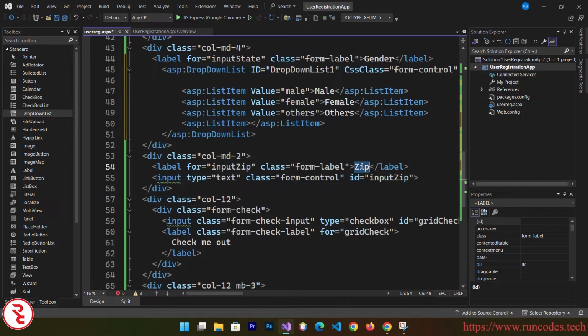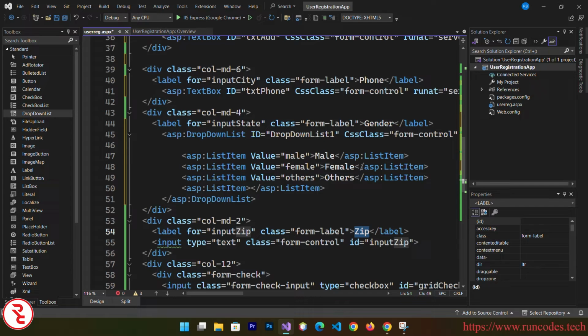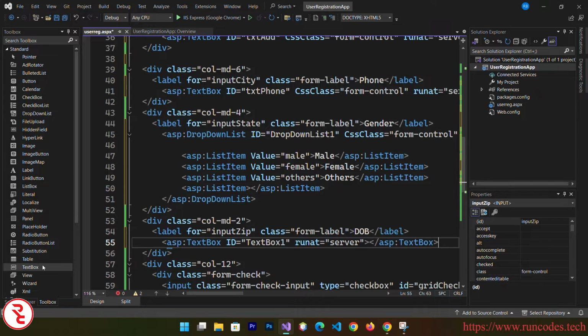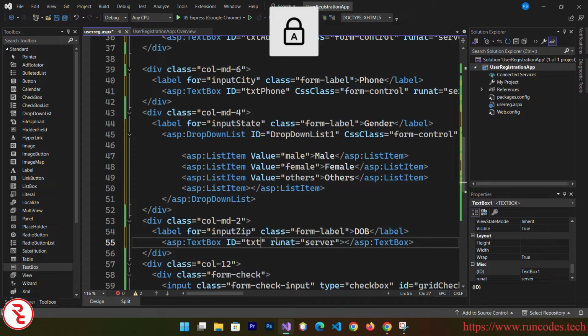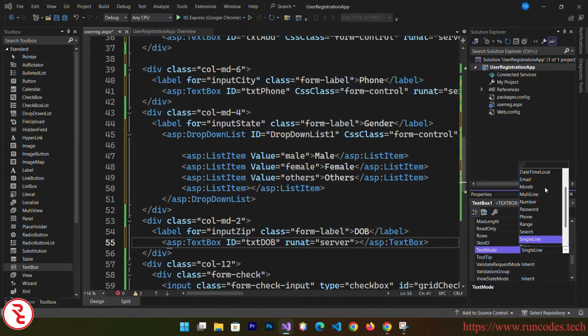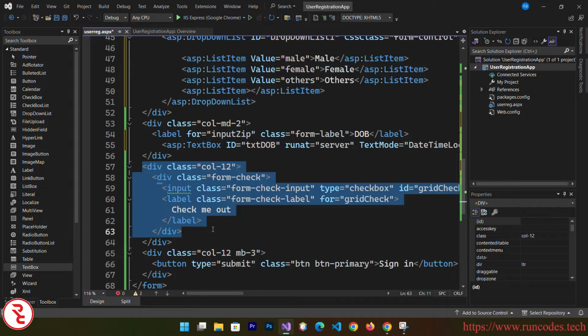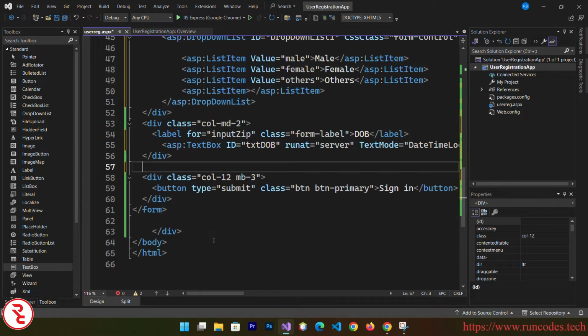Now here instead of zip, what else do we need? Phone, we already gave that, and here we need a DOB. The process is same. Double click the text box. Here goes txtDOB, and select that text box and go to properties, and you can find the TextMode and change this to DateTimeLocal. And we don't need this check, so you can simply remove it.